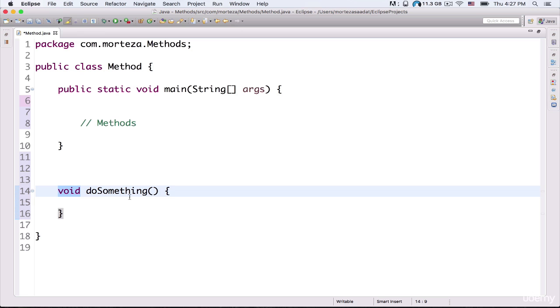As you can see here, I must give my method a name. This is the name of my method, do something. And then at the end of my method, I need to put in a pair of round brackets.